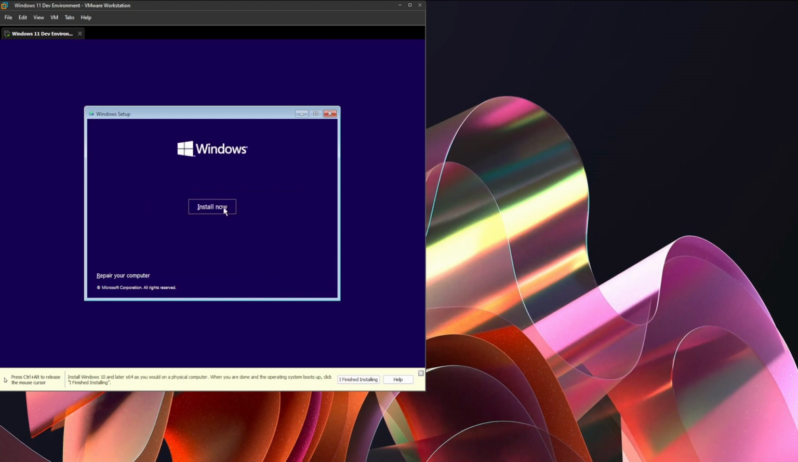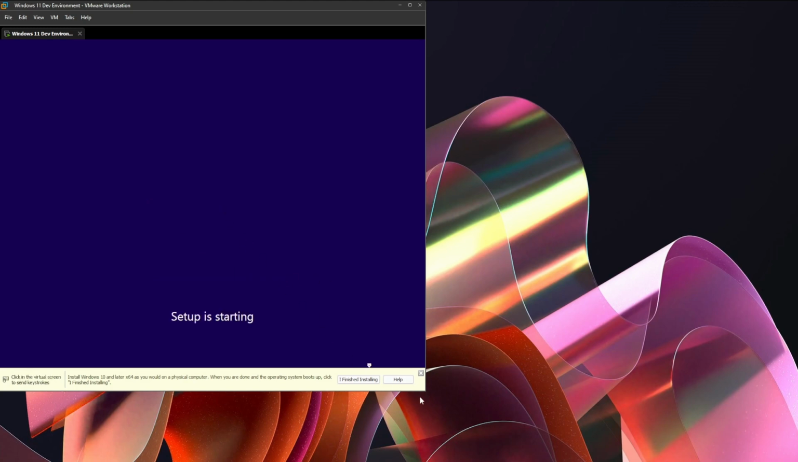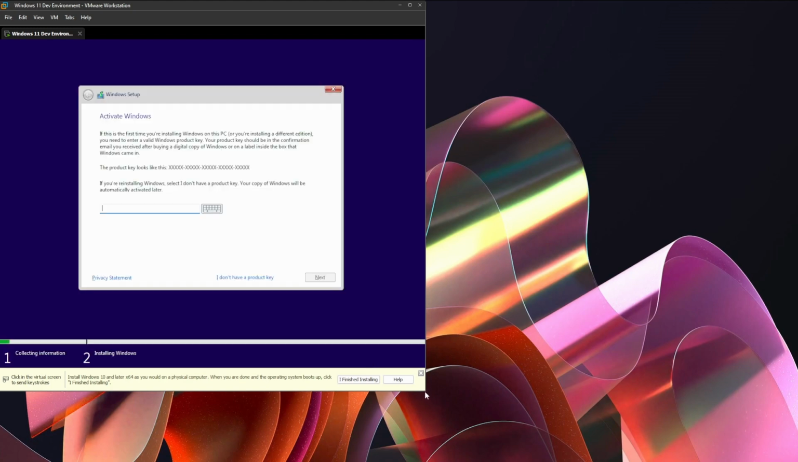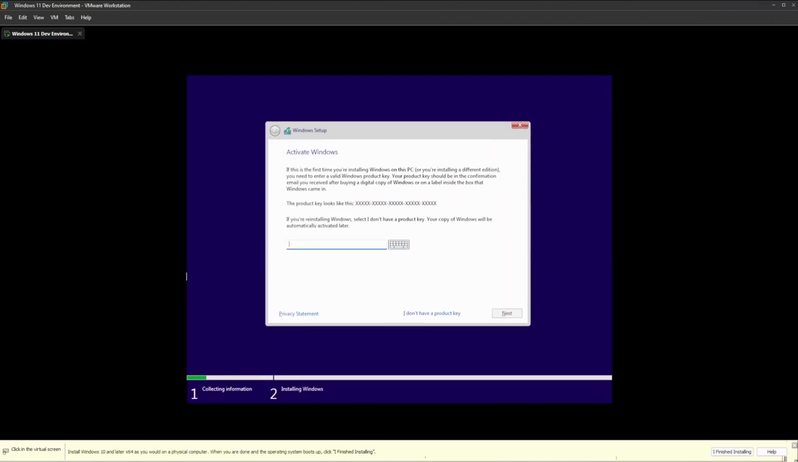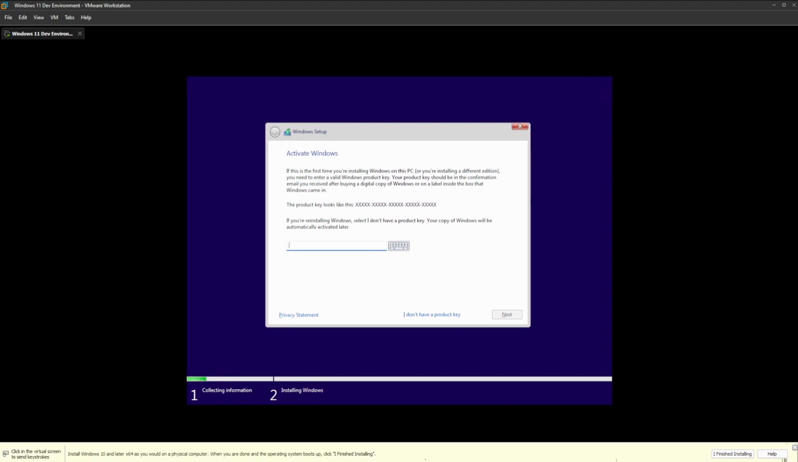Alright, so let's just install this, and let's see if we can resize this window. Alright, we'll just resize this window a little bit. Here we go. Now we can enter the product key later.